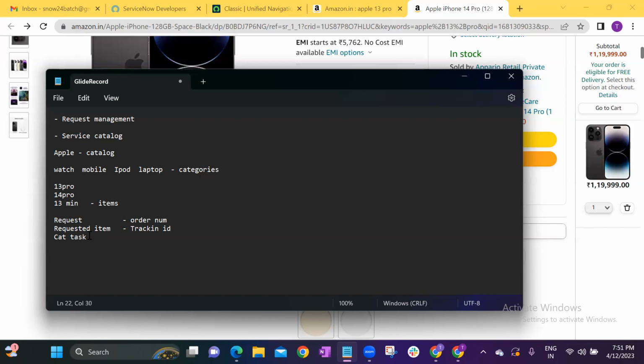Tracking ID is nothing but, in ServiceNow, the requested item. This is a number. Based on these numbers, on the requested item only, we will know where our item is. In Amazon, you can observe different stages: shipped, delivered, out for delivery. The same stages you can observe in the requested item in ServiceNow. And this is a task.